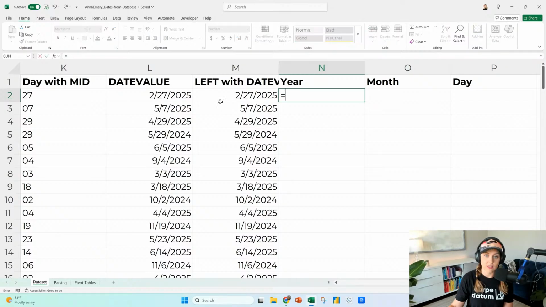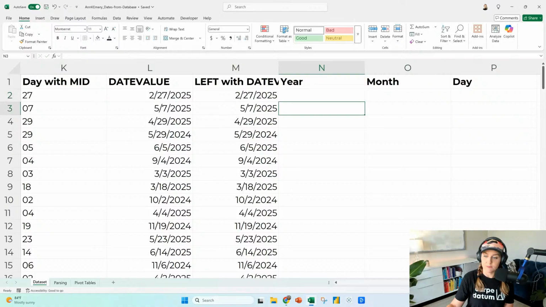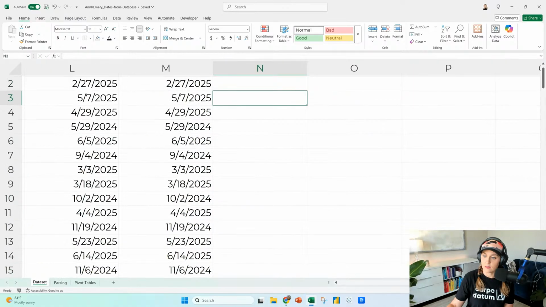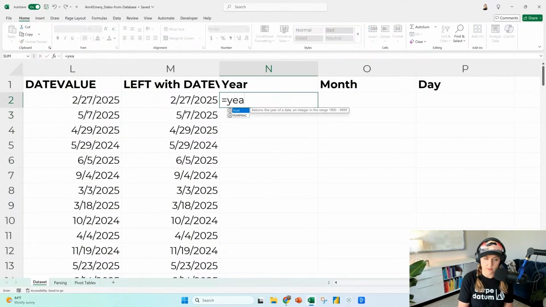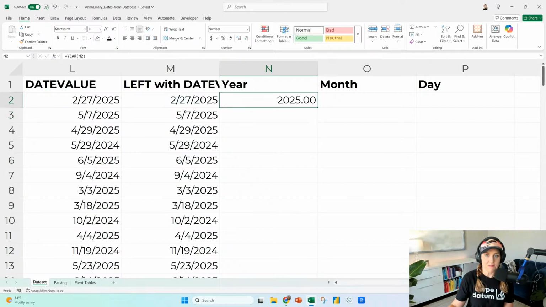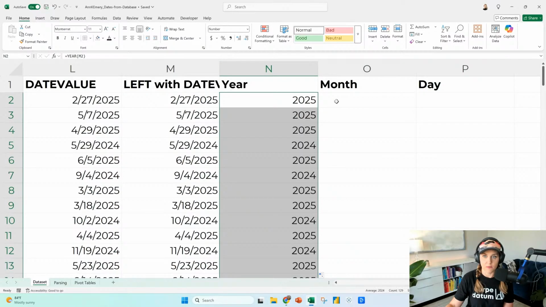If you want to take this date and grab the year, you do equals YEAR. And it's going to tell me just the 2025. It might add some zeros at the end. That's a super bizarre format. Why, Excel, why? So you can just tap the little button, tap, tap to decrease the decimal, and then do another tap, tap to fill it down.